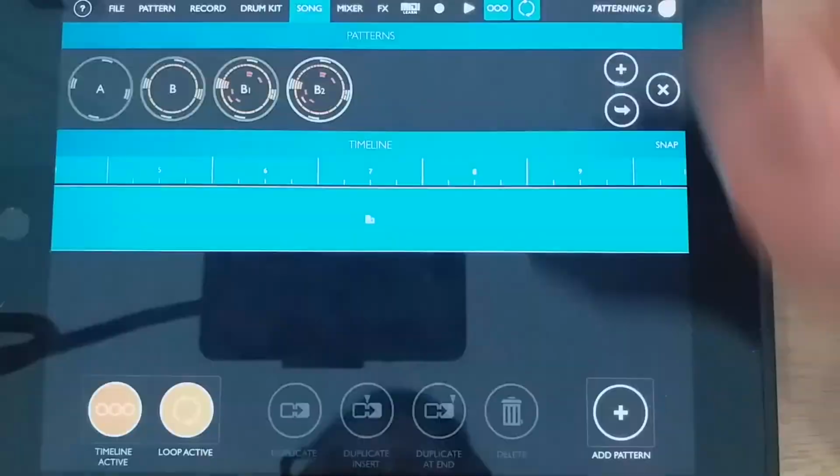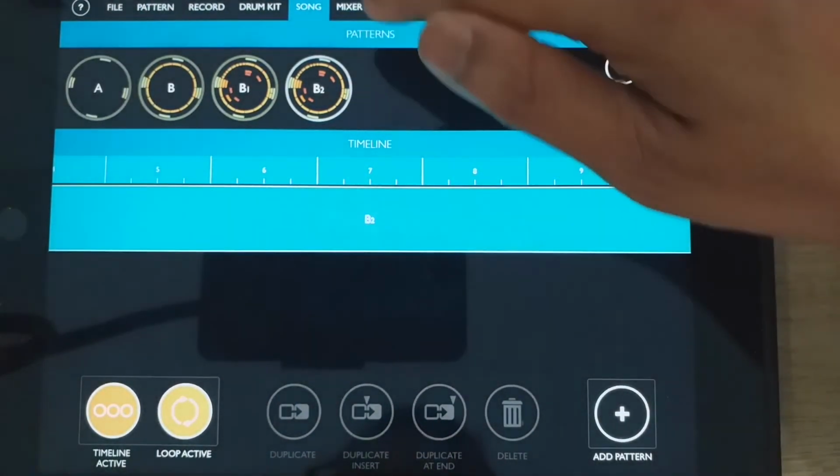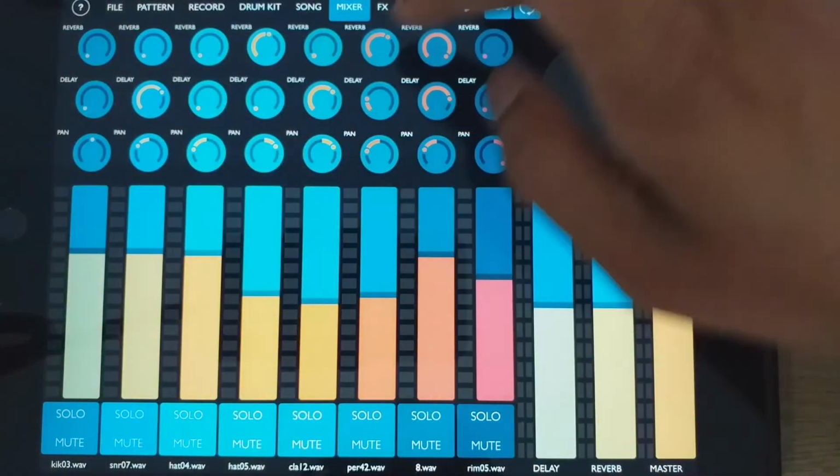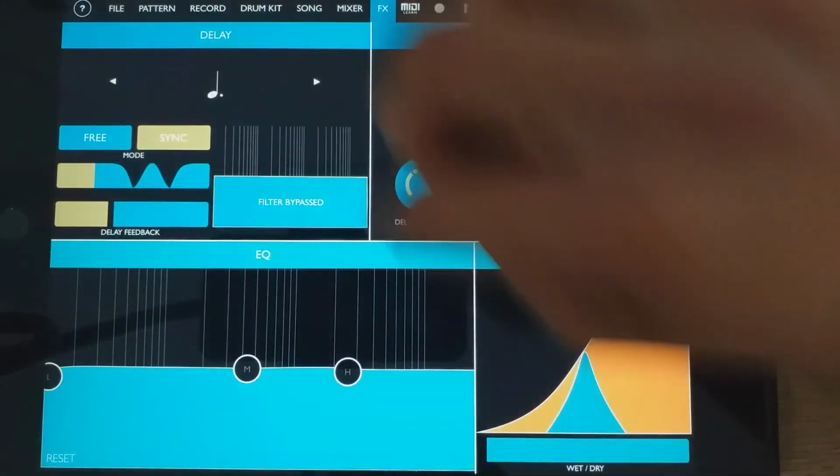Have a go in song mode to chain up your different patterns, and then have a mess around with your mixer and your delay effects.